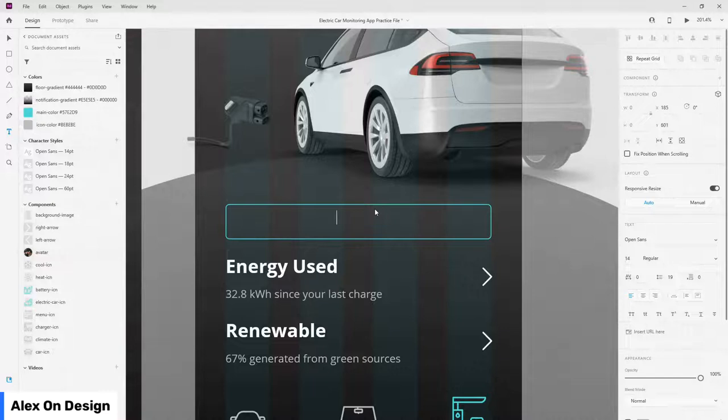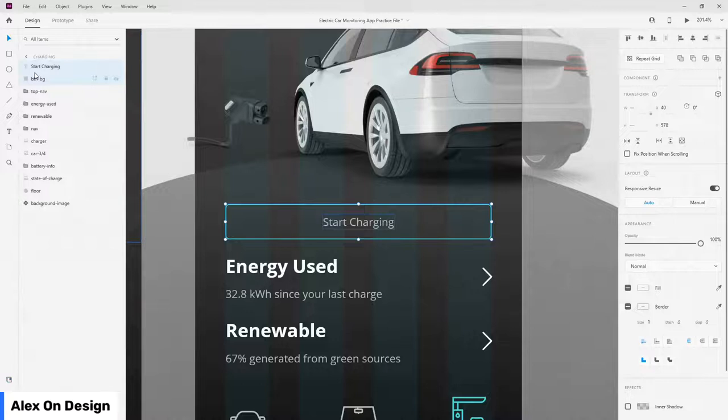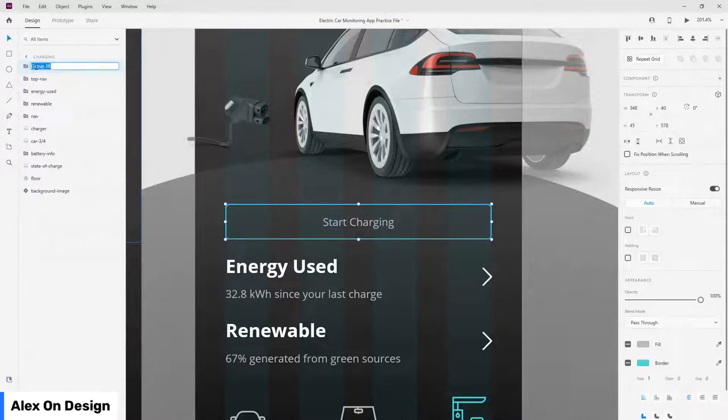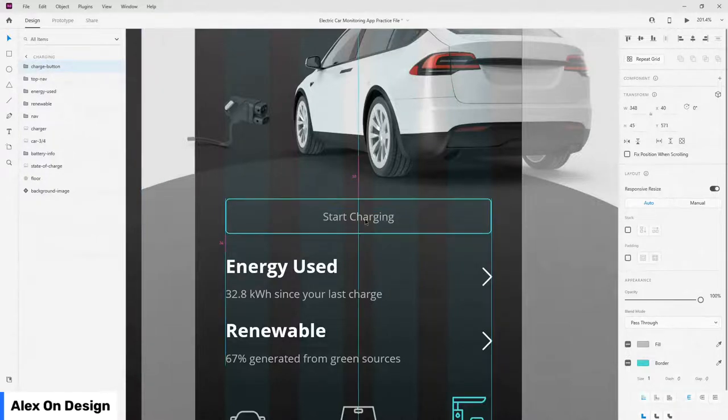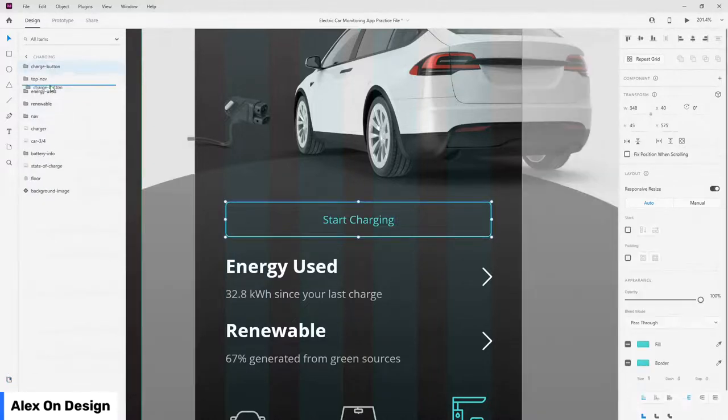Inside of that, let's type in something like start charging. There we go. Make sure it's in the center. Select these two right to here. And let's group it, call it charge button, charge BTN or whatever you want. And I'm going to place it 20. Make sure this is the same color, so we have the same distances between everything.